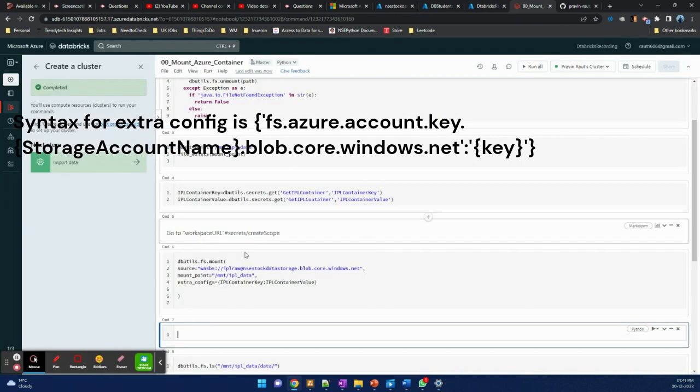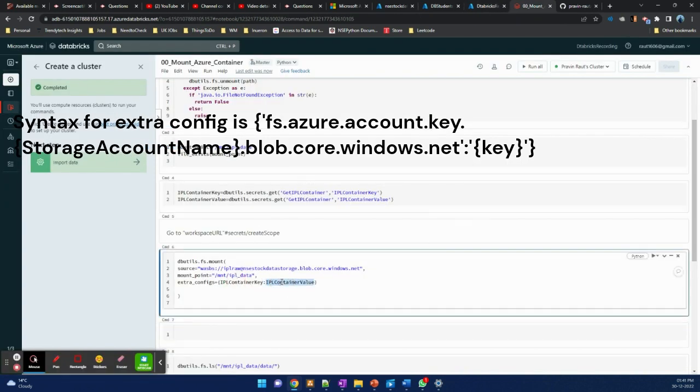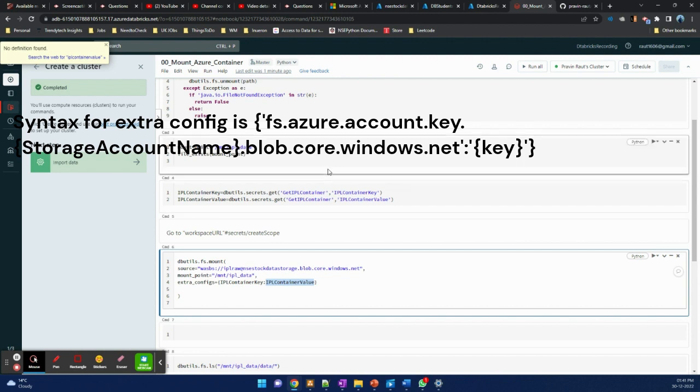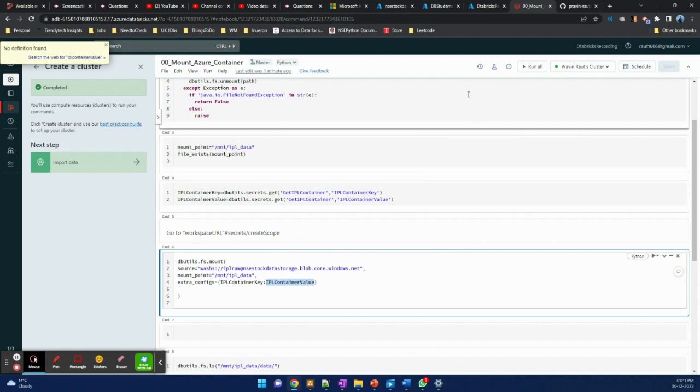In this access key section, if you show the key and then copy paste it, this will work. Instead of the IPL container key and IPL container value, if you use those, it will mount. But this is not the correct practice, to mention these keys and values directly in your notebook, because your notebook would be exposed to everyone. So to avoid that, you can use Azure Key Vault.